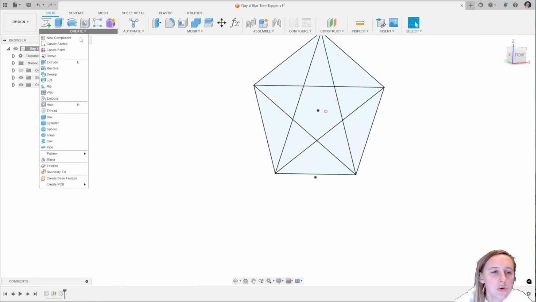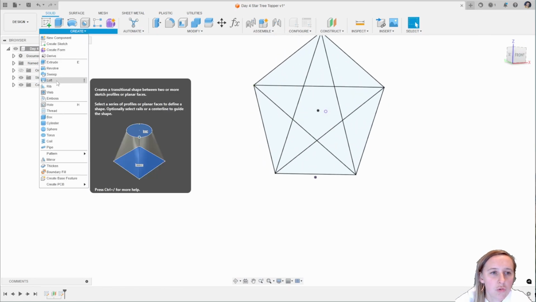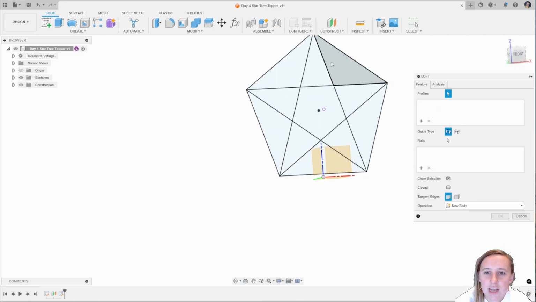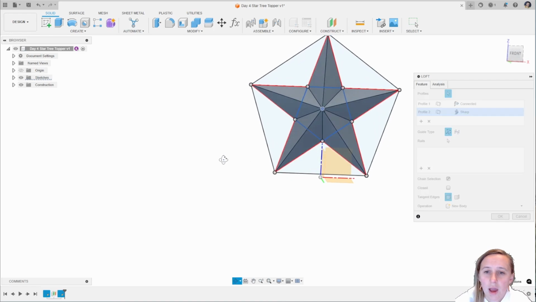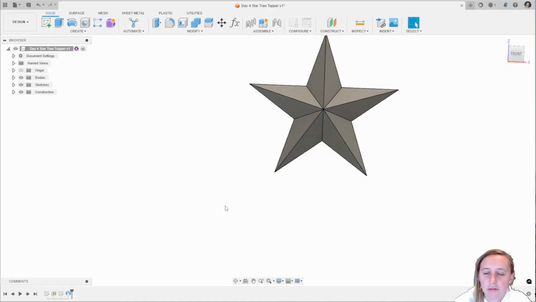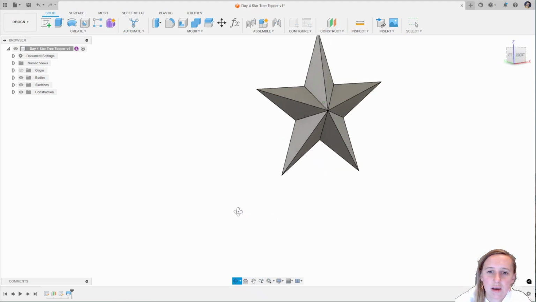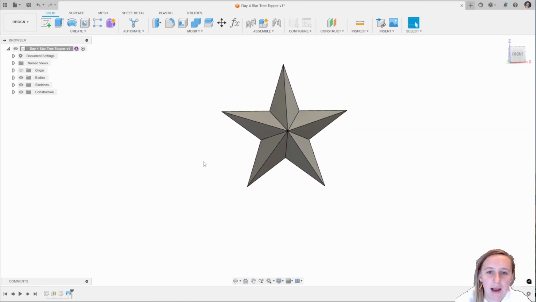I'm then going to use a loft. So create and then loft. And I'm going to select my star shape. So these profiles here. And then click the plus button here to select my second profile. And we can see there that projects through and we have this 3D star shape now.